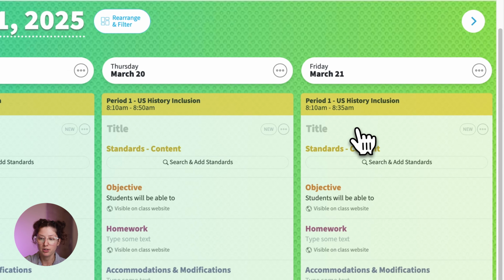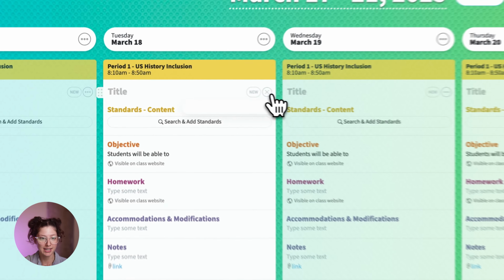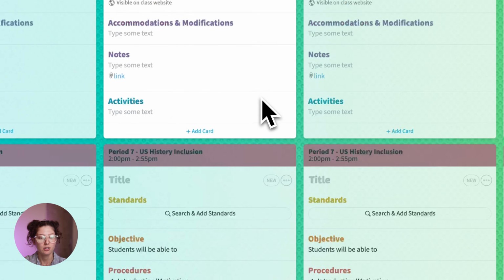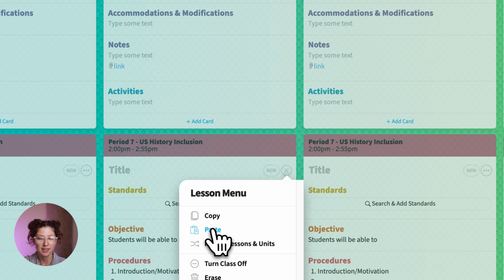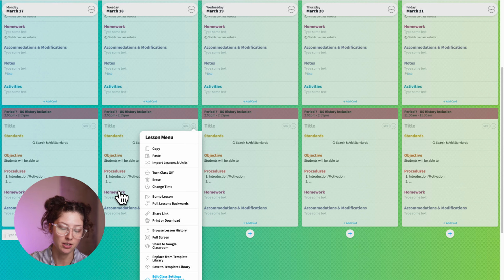So what makes this really handy is I can plan my period 1, and then I can just hit that copy button in the lesson menu, go down to my lesson menu for period 7, hit that paste, and then again, I can just edit it to fit whatever I need for that particular class period.